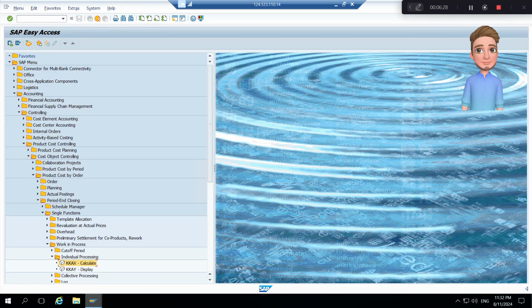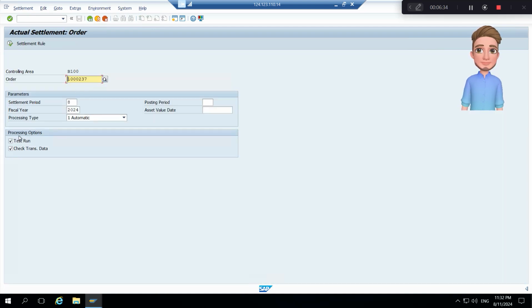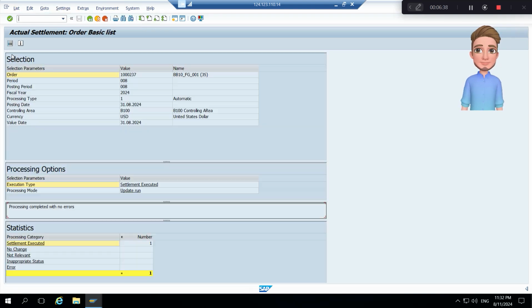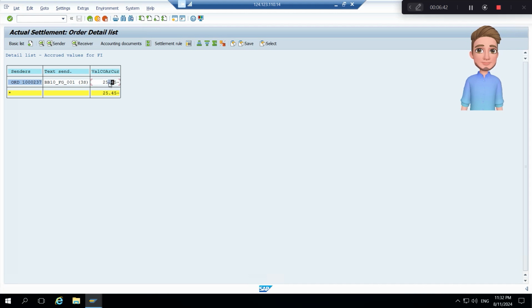So now you have confirmed that it is correct. So go to settlement. Okay. In KO88, I will do 1000237. Remove the test run. Execute it. I'll show you the entry. So now there is a 25.45 entry which is in US dollars.